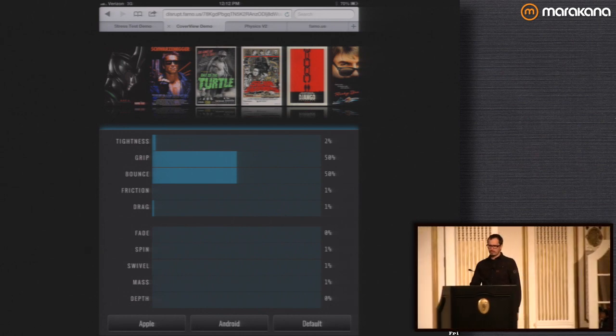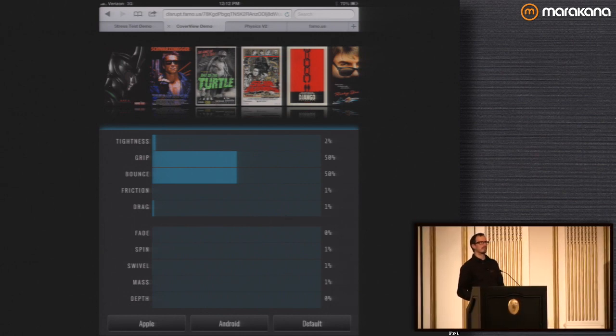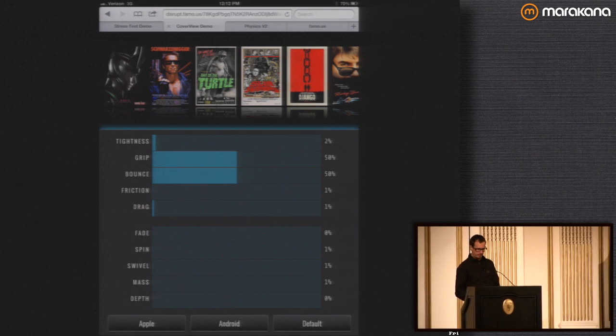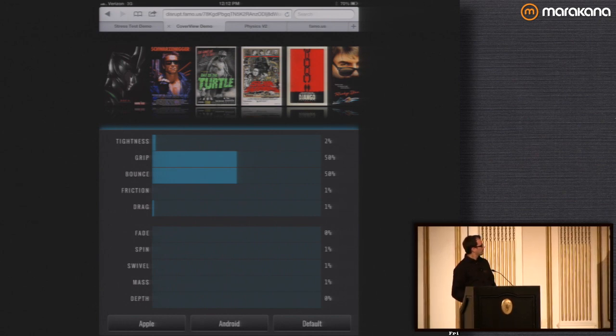I don't know if we'll be able to, is it possible to dim the lights at all? Yeah? Okay. I'll do the visual spatial overlay in a minute.